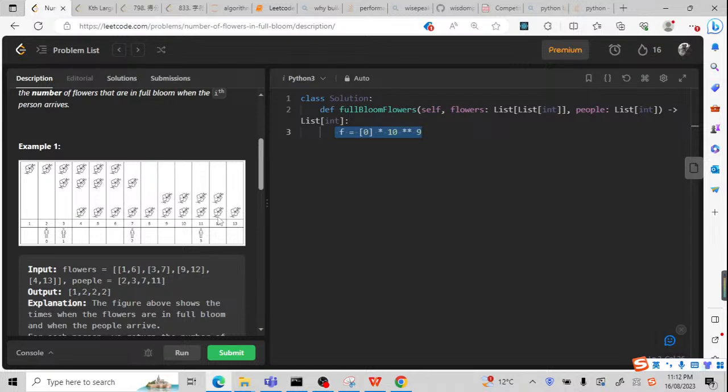But even if we use this way, we have to check through them one by one, and that is not easy to do. So why not check the people directly? For example, if a person is at position 2, we just need to check the start points. How many start points are before position 2? As we can see, there's only 1. And how many end points are before position 2? There is no end point before position 2. It means the result will be 1 minus 0.